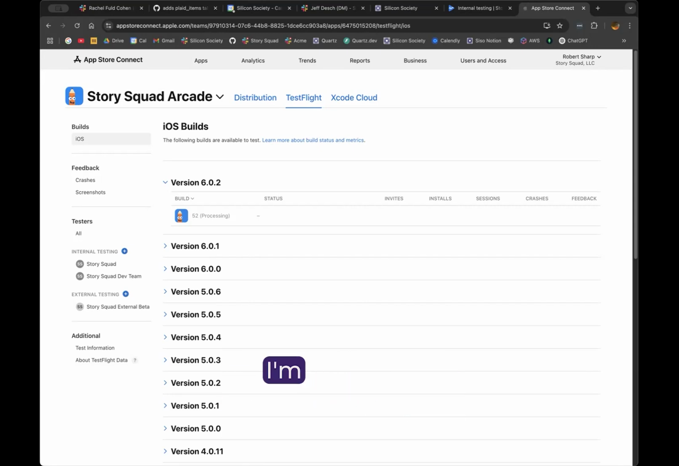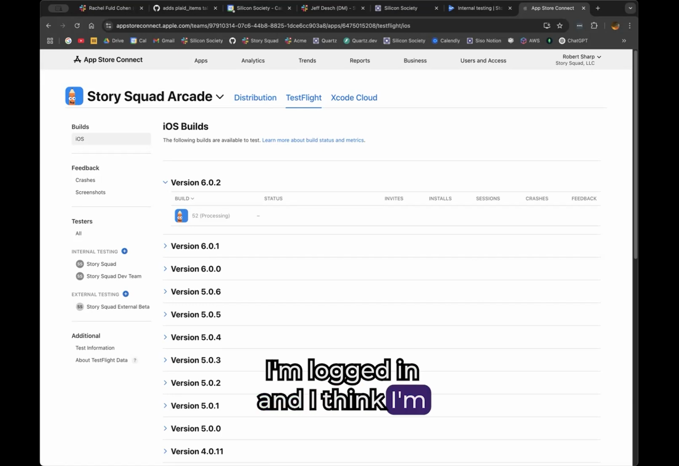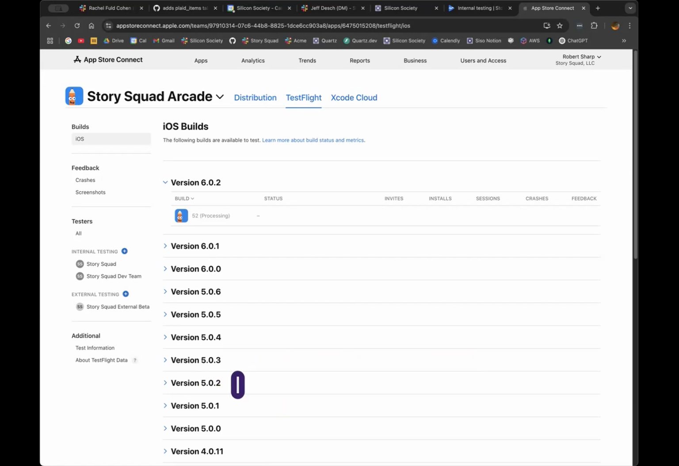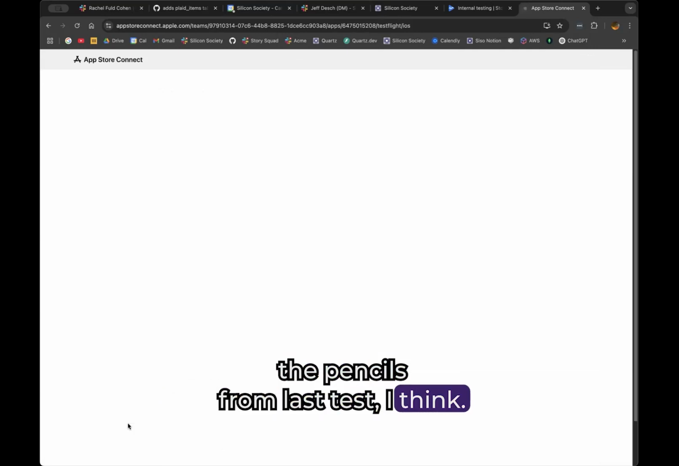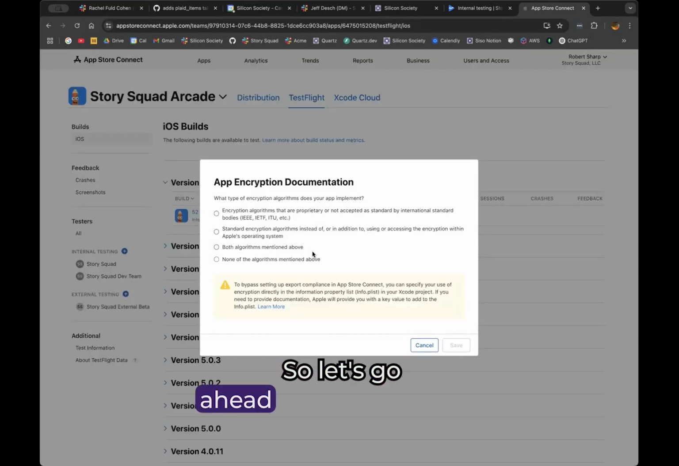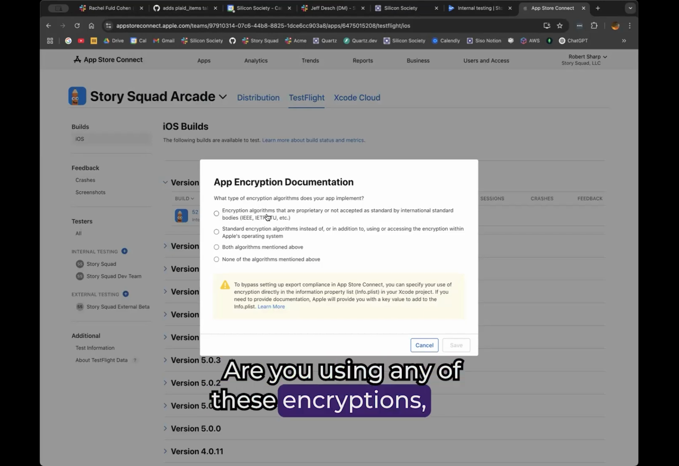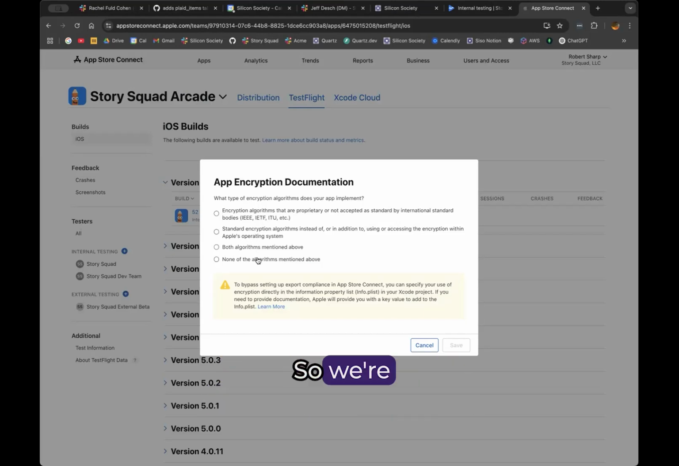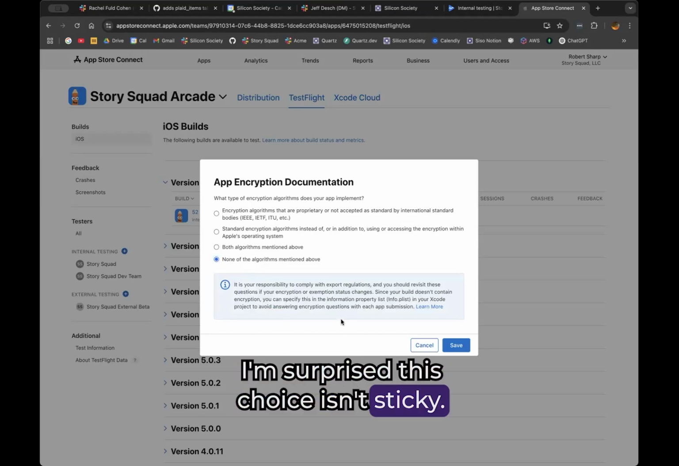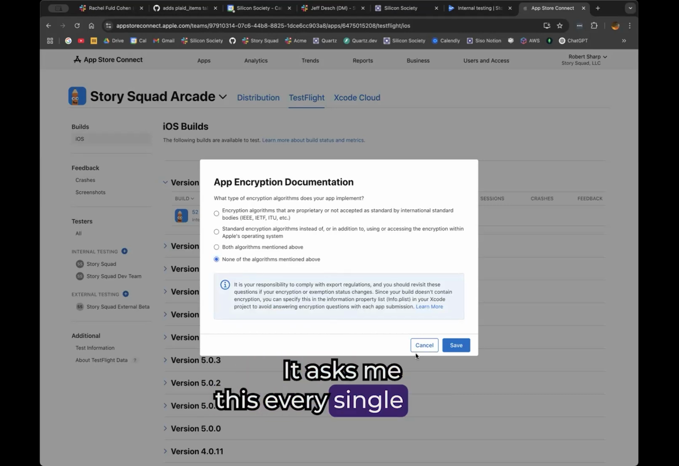Hey, update on my end. I'm logged in and I think I'm able to view everything that I should. Like I can see the Clash of the Pencils from the last test, I think. Cool. All right, we do have a status message here. We're missing compliance. Let's go ahead and monitor that. Are you using any of these encryptions? No. So we're gonna hit none. I'm surprised this choice isn't sticky. It asks me this every single time.